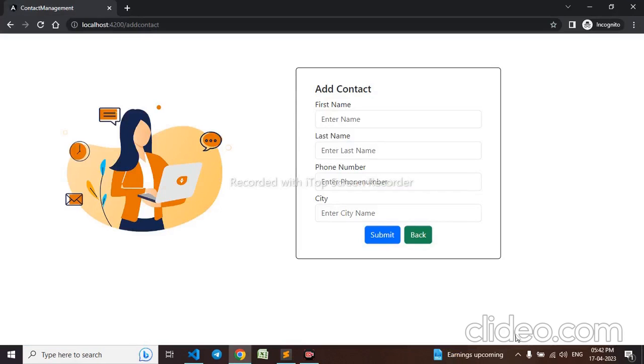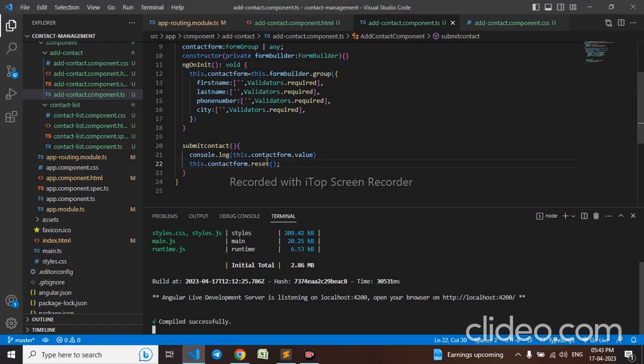So hello everyone, welcome to part 3 of contact management system CRUD operation. In the last part of the video, we have learned how to create this form, how to submit values, and when we submit a value, how to see it in the console. We have seen this. So next part, we'll be doing the API part.